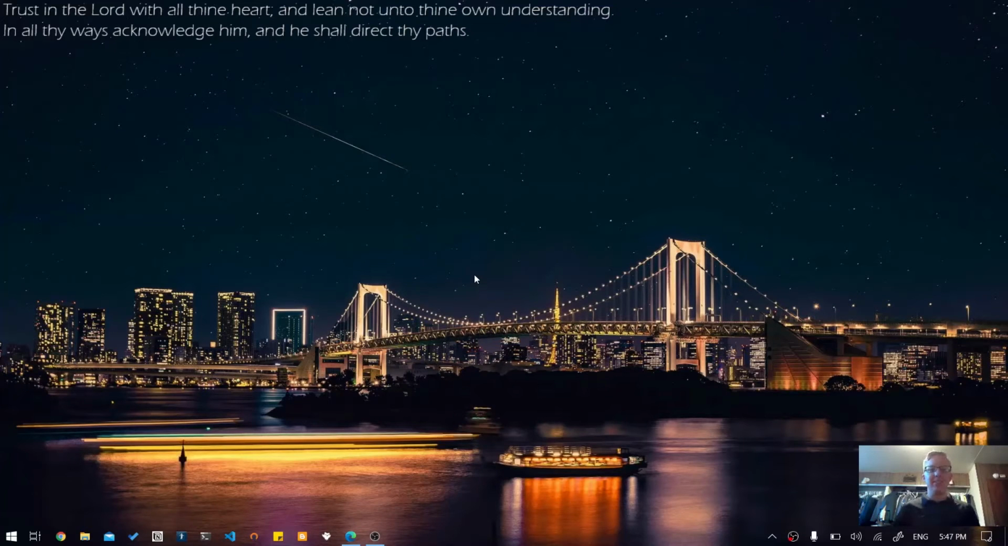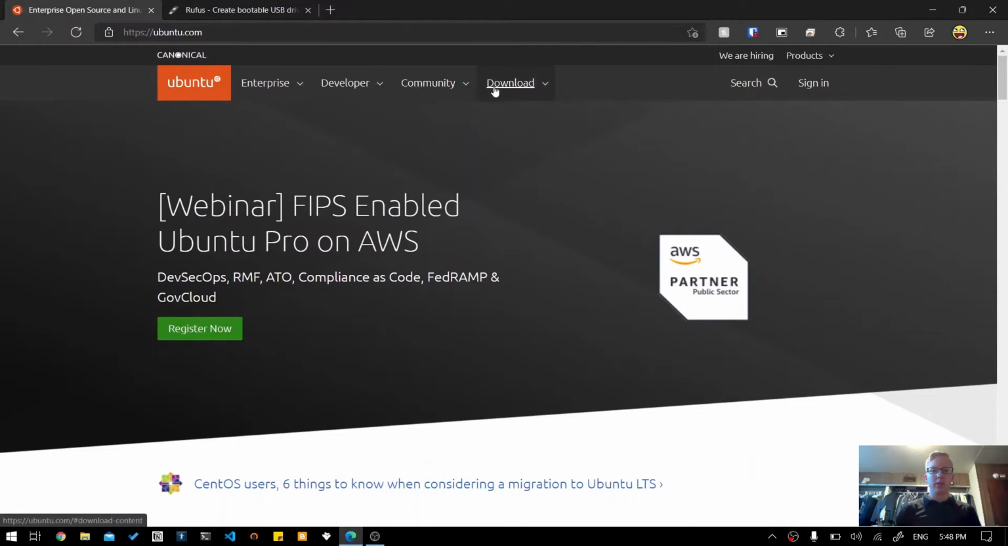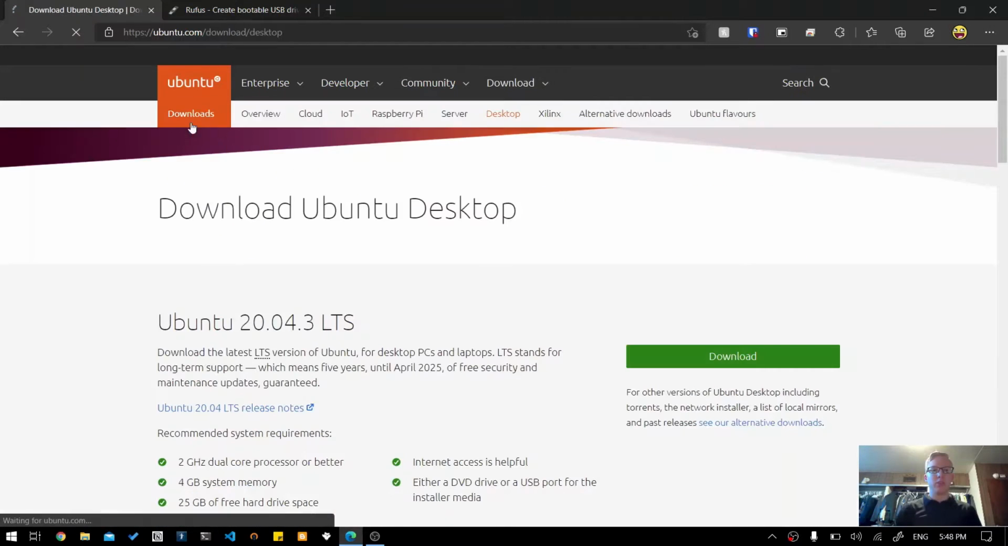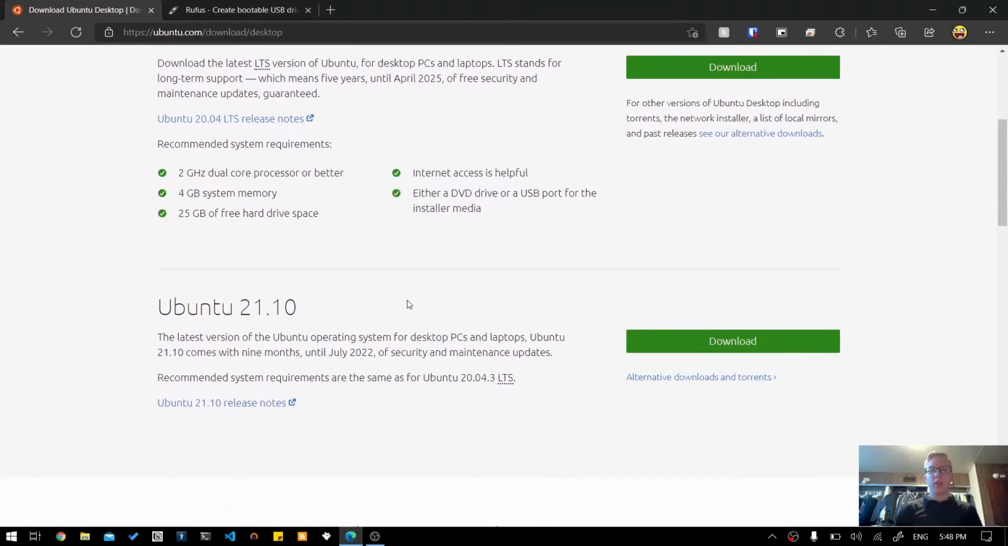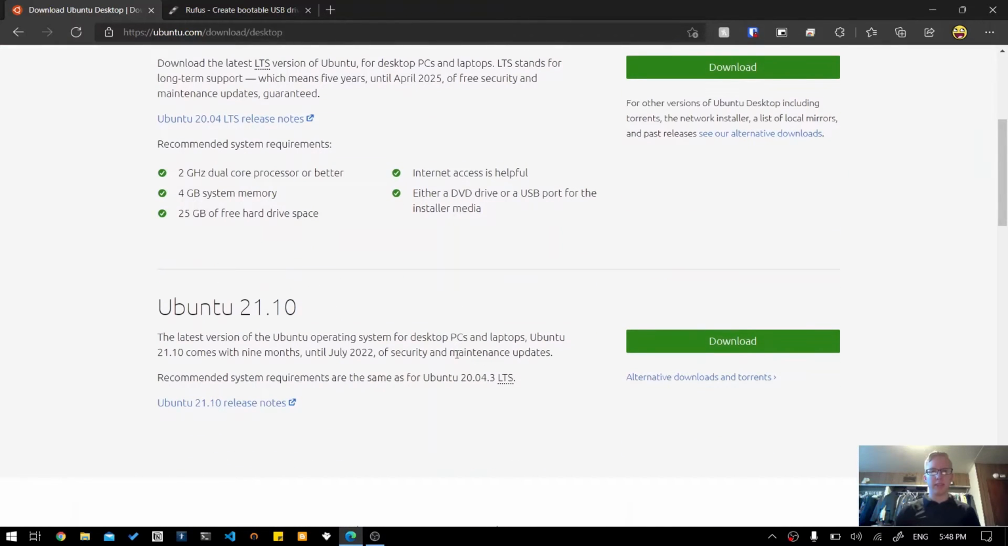Hey guys, this is C plus Hacker, and today I'm going to show you how to dual boot your PC into Ubuntu. So the first thing that we're going to want to do is actually download a copy of Ubuntu. If you go to ubuntu.com, then you can go to the download page here, and we'll want to go to Ubuntu Desktop.